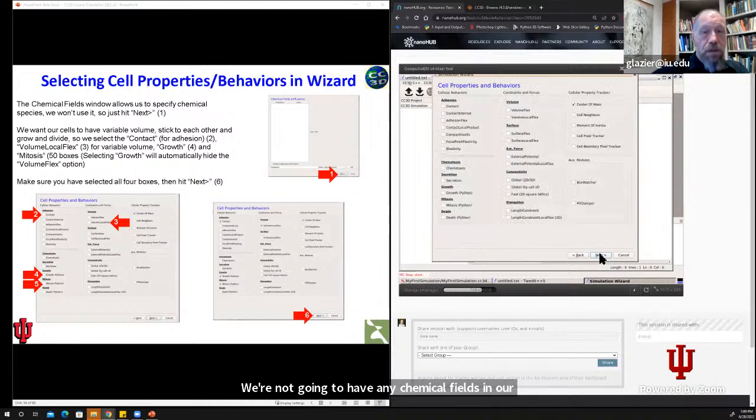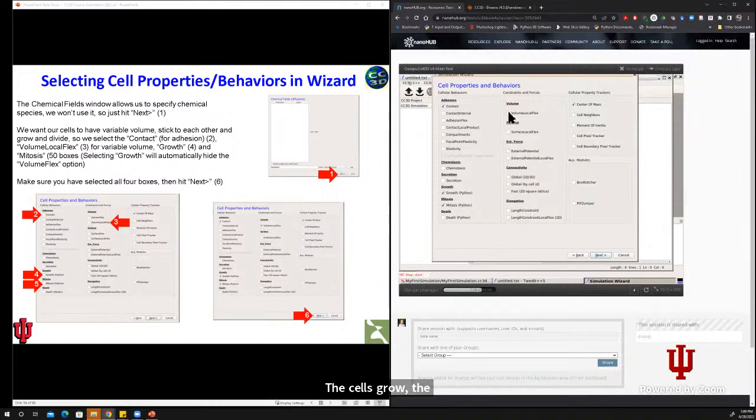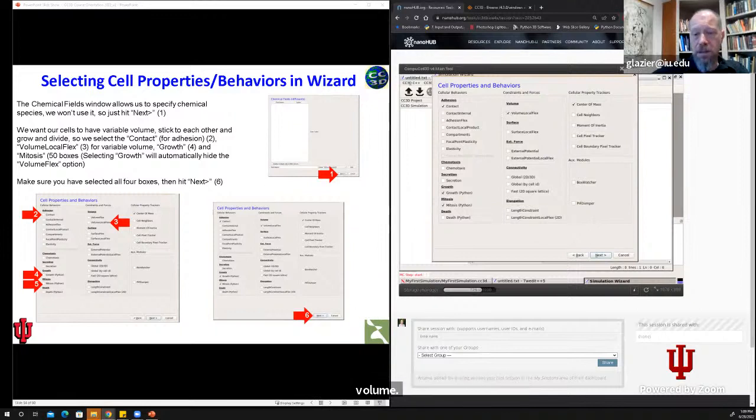And now we have to say what kinds of cell behaviors we have. And in this simulation, we're going to say we have contact energies, cells stick to each other. The cells grow. The cells divide, mitosis. They have a volume. So we click volume here. And that's it. That's all we need. So I'll wait, make sure people got to that. If you have any problems or questions about that, let me know.